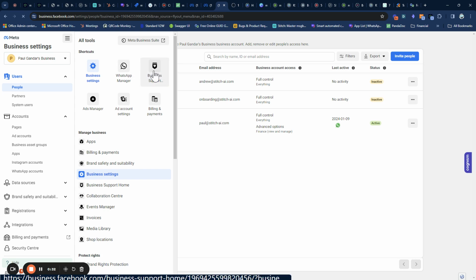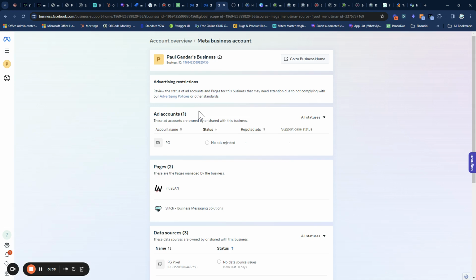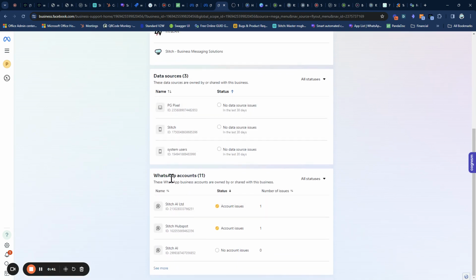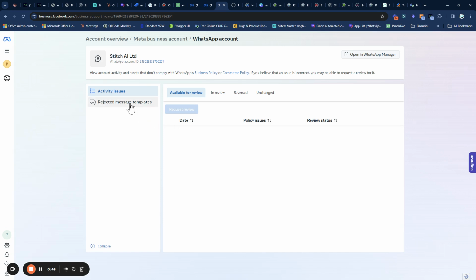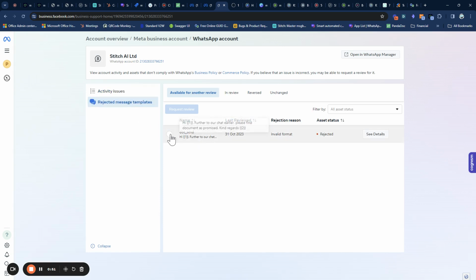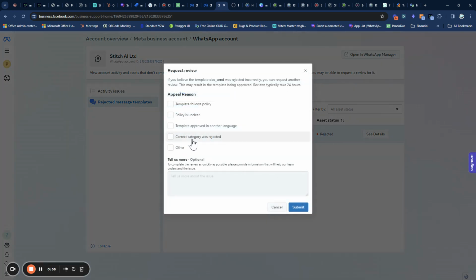Click into there. You'll notice there's WhatsApp Manager where there's other things you can do, and that'll be for another video. But let's just go into here. We scroll all the way down and we've got some WhatsApp account issues. So let's click into this one here, which is the account in question. And you'll notice we've got rejected message templates. Simply select the template in question, click request review, and then put your reason.